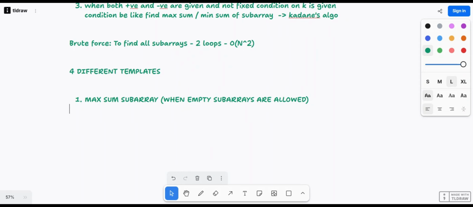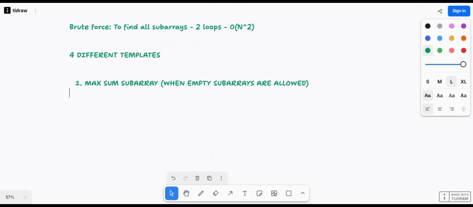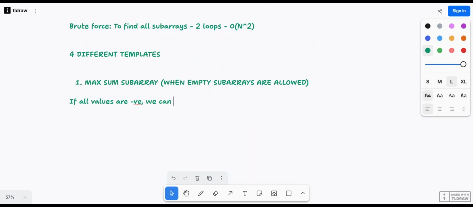Okay, so the question says we need to find the maximum sum subarray, but empty subarrays are allowed. Now what does this mean? This means if all values are negative, we can return the answer sum as 0, which is the maximum for an empty subarray.